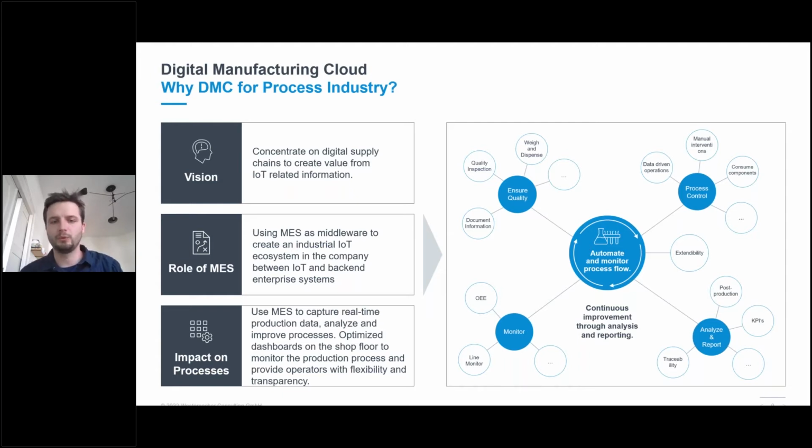But in the following, we will provide an overview of some of the different services and applications that enable manufacturers in the process industry to ensure a smooth production.